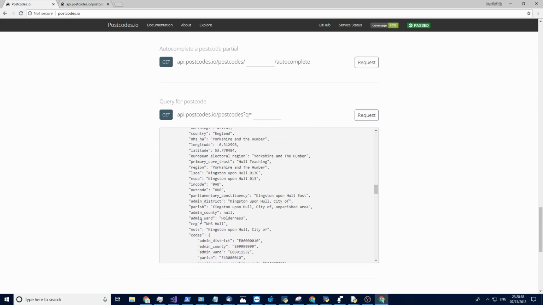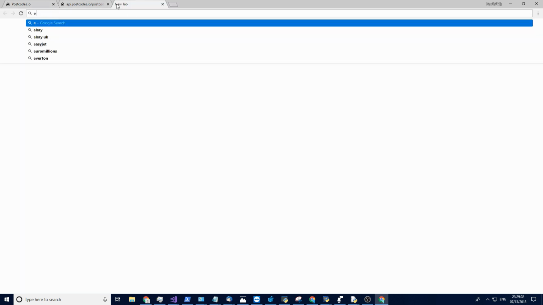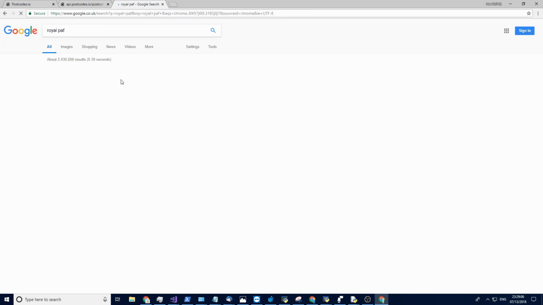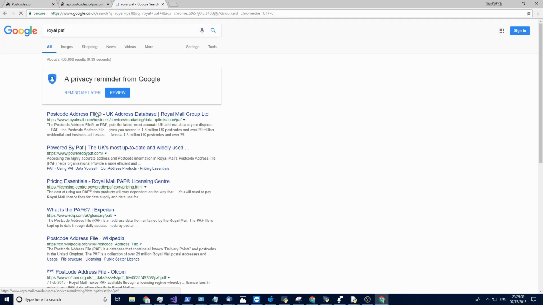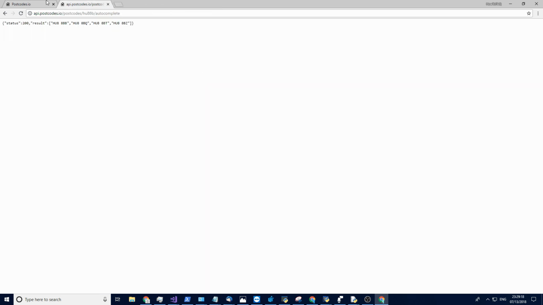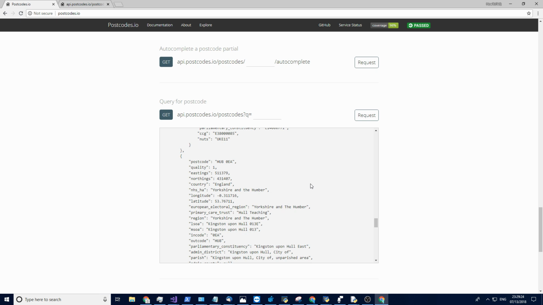I think the Royal Mail has their own database, the Royal Mail PAF, and you can look it up. It's a database file, and they store all the postcodes and all that stuff. It's called the postcode address file. It stores all the postcodes, and they are basically giving you free access to that information. So it's a pretty good deal, you know, free.